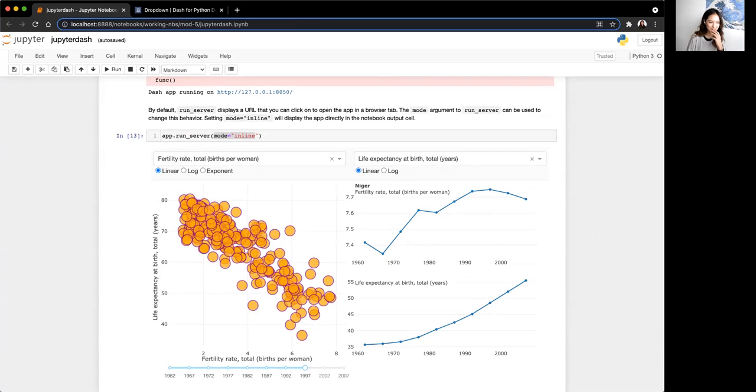After this, I'm going to stop the recording and I'll show you all a much more complex dashboard that I built for a project. All right, cool. Let me stop the recording here.